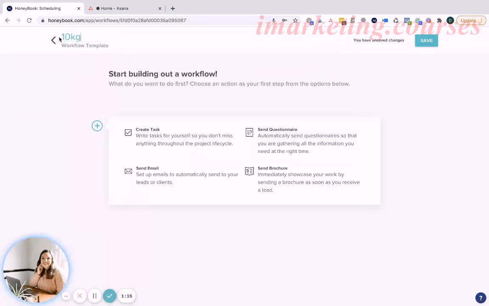So we'll come into 10K GG workflow. And the first thing is you have 4 trigger points in HoneyBook that you can create workflows with. You can create a task. A task is just a reminder of like, hey, you've got to do this in HoneyBook. You can send a questionnaire. We made that questionnaire earlier on in a lesson. You can send emails, or you can send brochures.